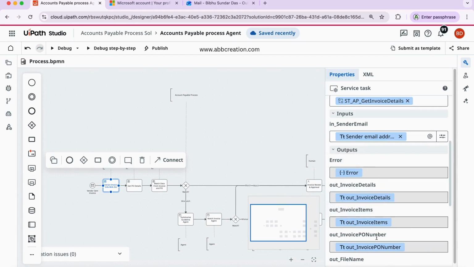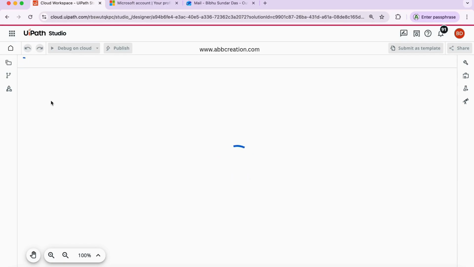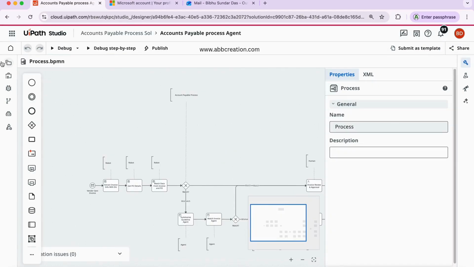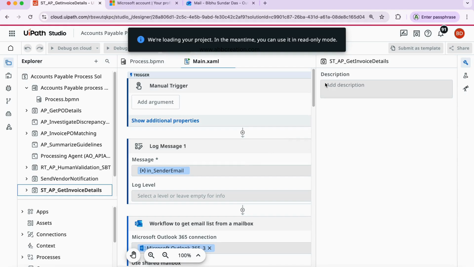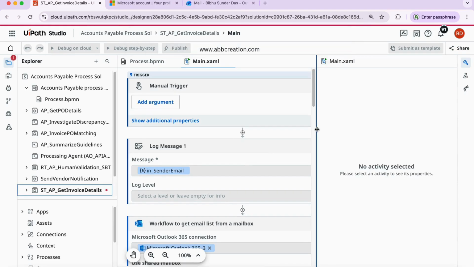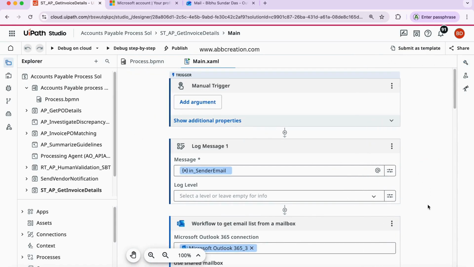How that will be extracted from the mail, from the PDF file of the invoice, I will show you here. This is one of the definitions you will find in this particular solution. In this solution, called account payable process solution, this is my workflow. This is one of the RPA workflows. That is why understanding RPA workflows and your agent is very, very important before you come to Maestro to build your agentic workflows.